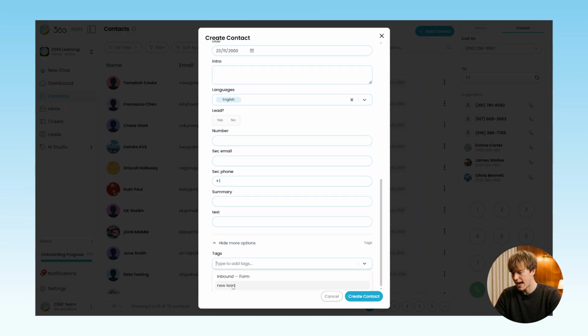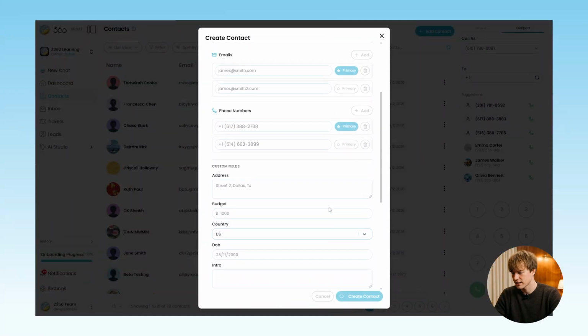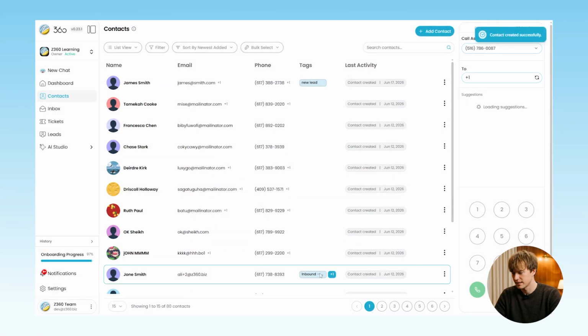Just click into the Tags field to pick from your existing list, or type out a brand new one to create it on the spot. Tags are an absolute lifesaver for categorizing and filtering your database, so you can label people as customer, VIP, or whatever fits your specific workflow. Once you're happy with everything, just click Create Contact and boom, they're added right to your main list.